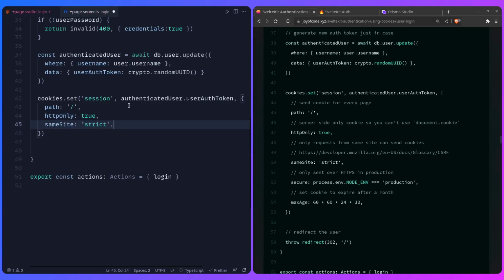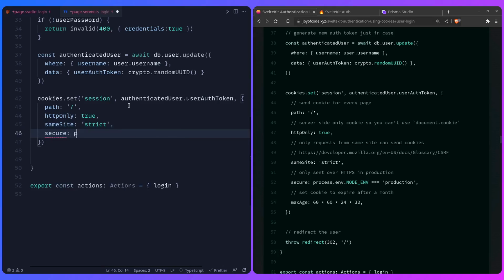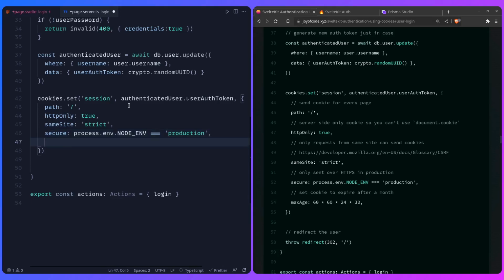So you can say same site strict. We also want to send the cookies only over HTTPS, but in development we might not have HTTPS, right? So we can check if we're in development. We can say process environment. So we can compare if the node environment right now is production. This is going to return a boolean, right? True or false. And then we need to set the cookie expiration, which is going to be a month. And remember, when you have that option, remember me, you can even change this programmatically. So maybe you have this for a week, and if someone checks remember me, then you just increase the max age here, and that's basically how you do that.